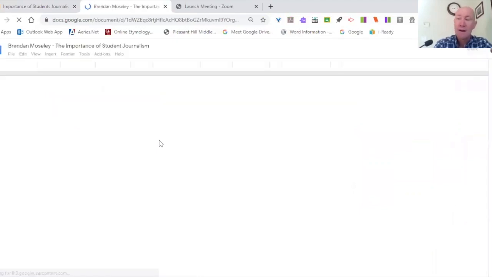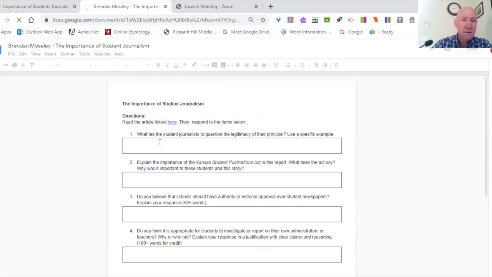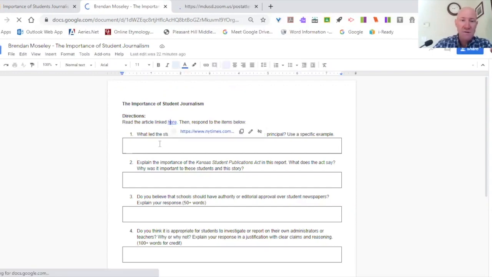And you'll see it's got my name on it because it's my assignment. I'm supposed to complete it. So it looks like this is referencing the article that we had to read earlier. The article has been linked again, just in case I need a refresher. And I've got a series of questions. So I'm going to respond to the questions.